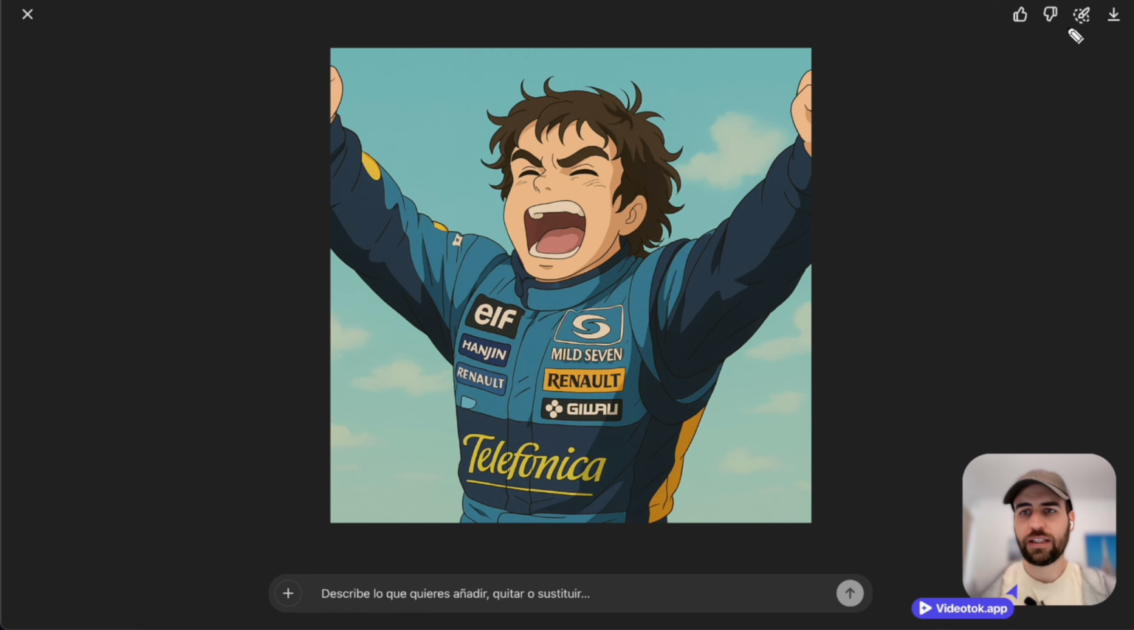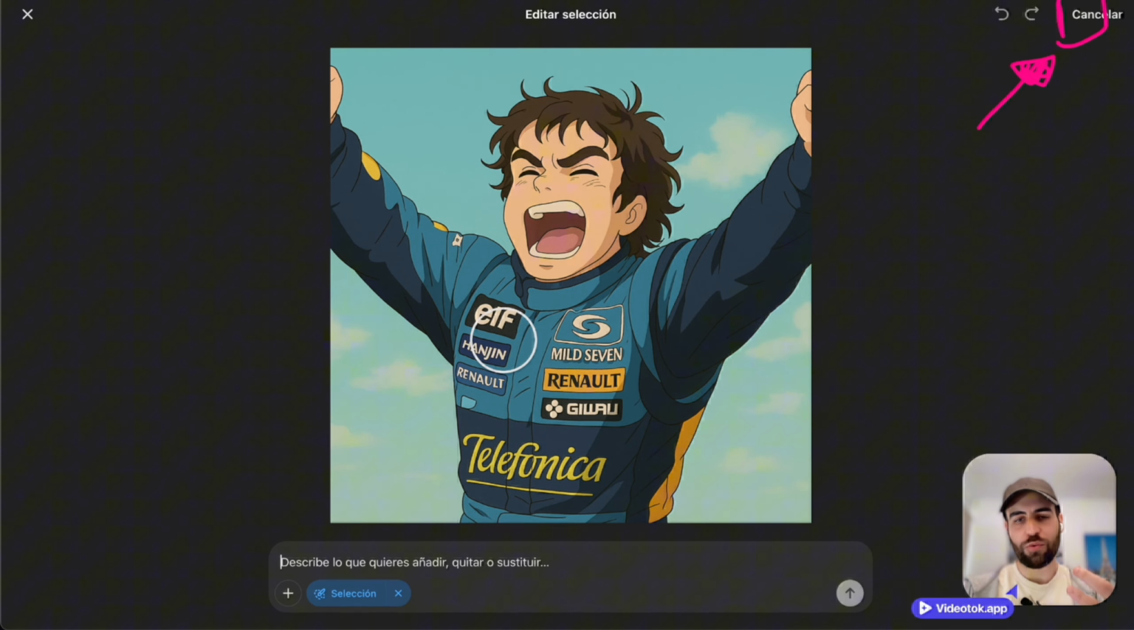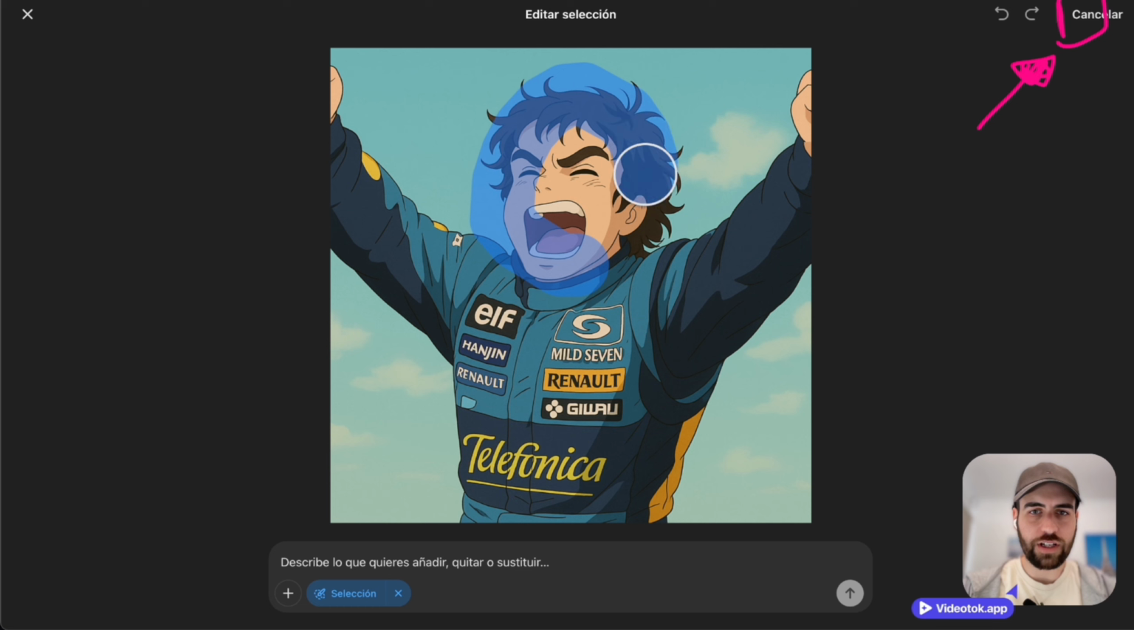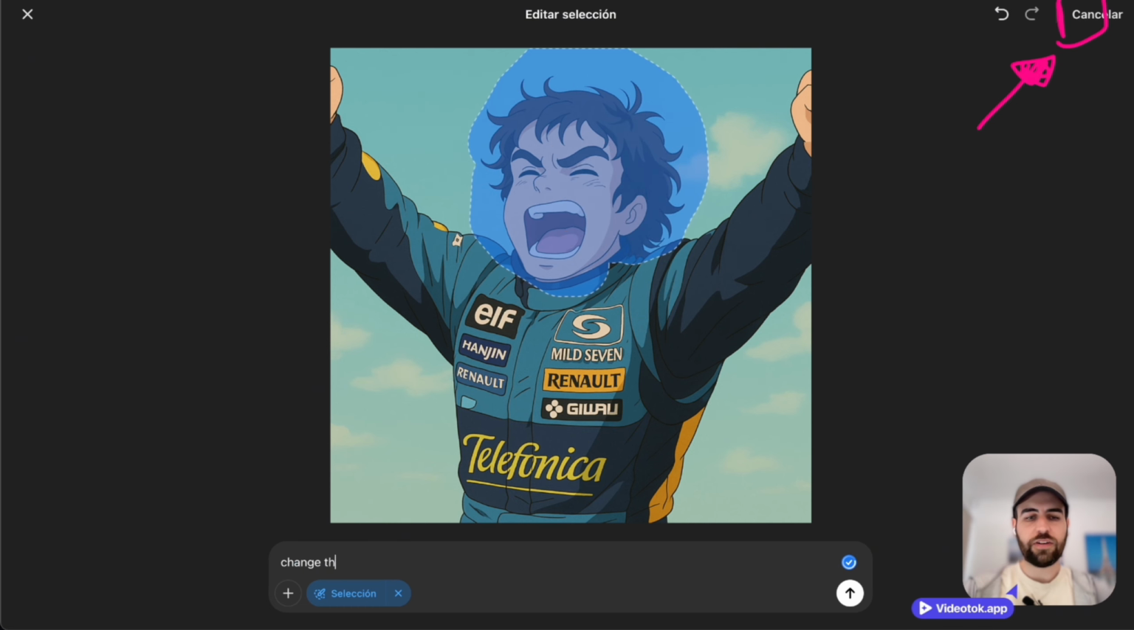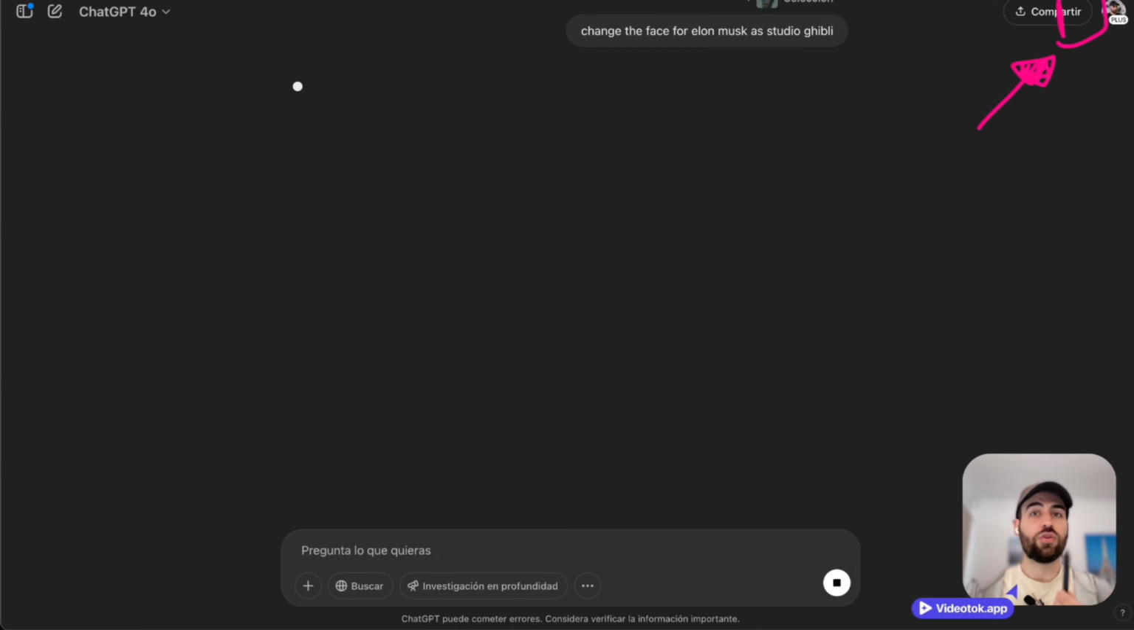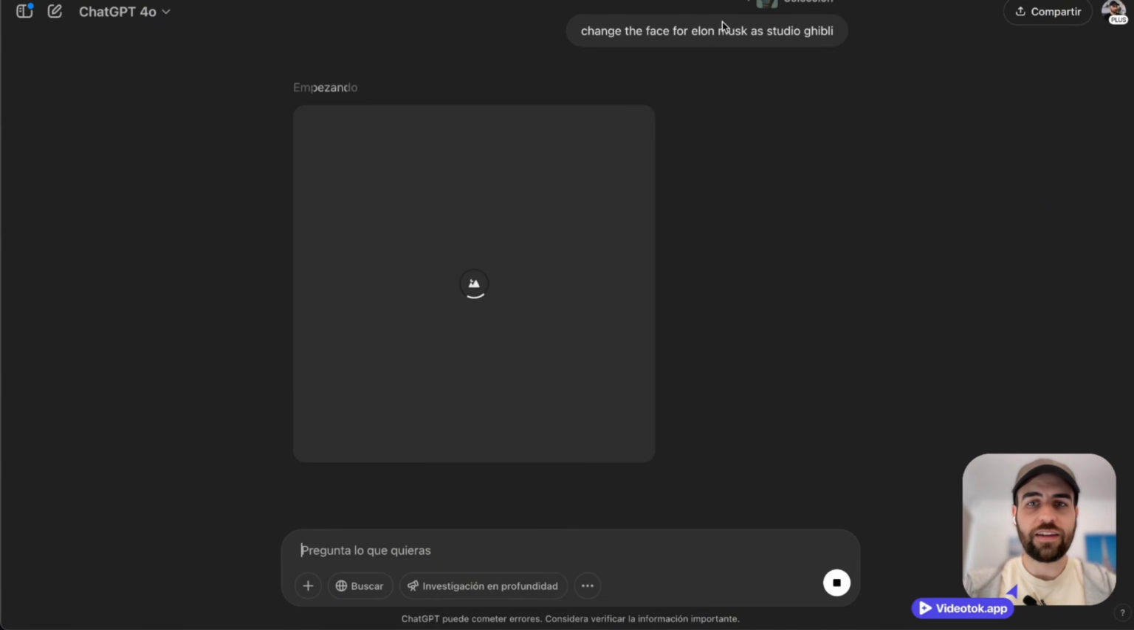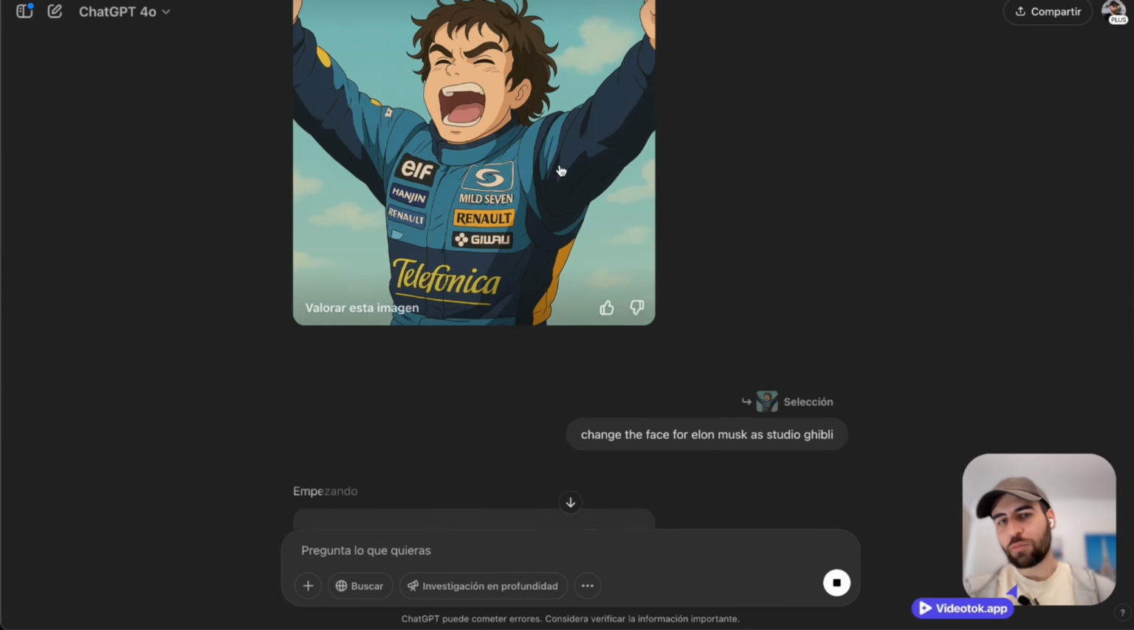Things to notice here, we have a button. If I open the image, we have this button. What this will allow us to do is press it and now I can draw inside my image. For example, I could change this, right? I select the face and tell it, change the character's face, in this case Fernando Alonso's, for the face of Elon Musk in Studio Ghibli.